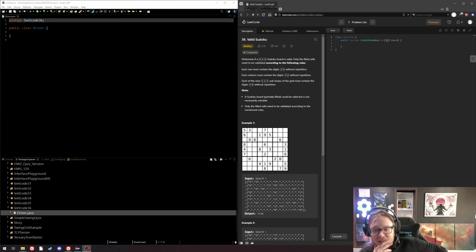Okay. Same day, new problem. Let's do this lovely medium. A Sudoku solver. Determine if a 9 by 9 Sudoku... But there's no way. This is a medium? This is like an extra hard. This is some old bullshit right here. I don't want to do this.